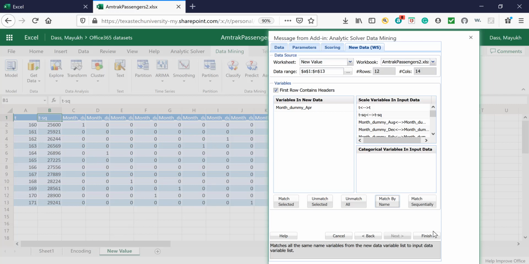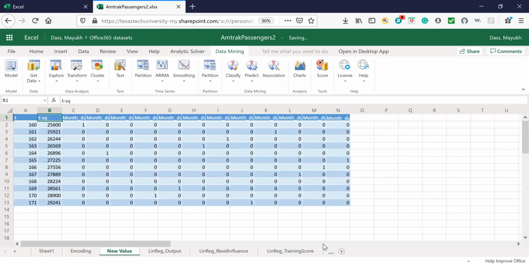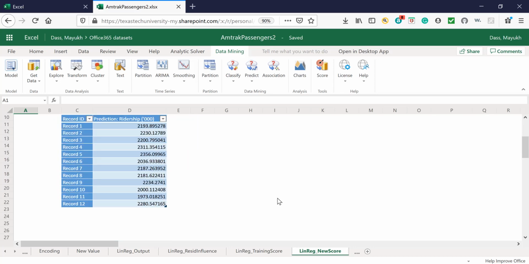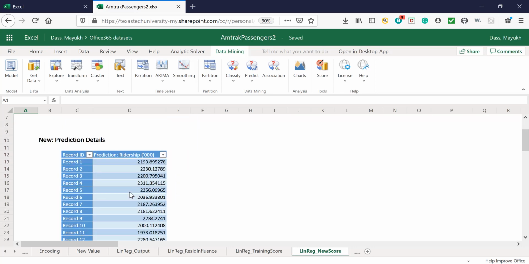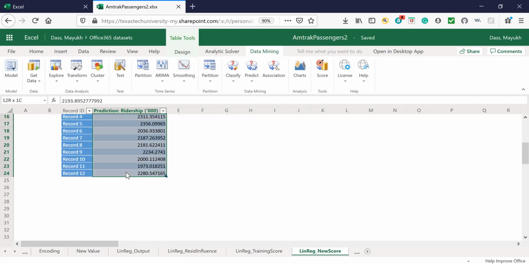And then you click finish. You're almost done, and you click finish once again. Then you'll see a new spreadsheet called linreg new score, and these 12 values you see are the new 12 values beyond your data set.